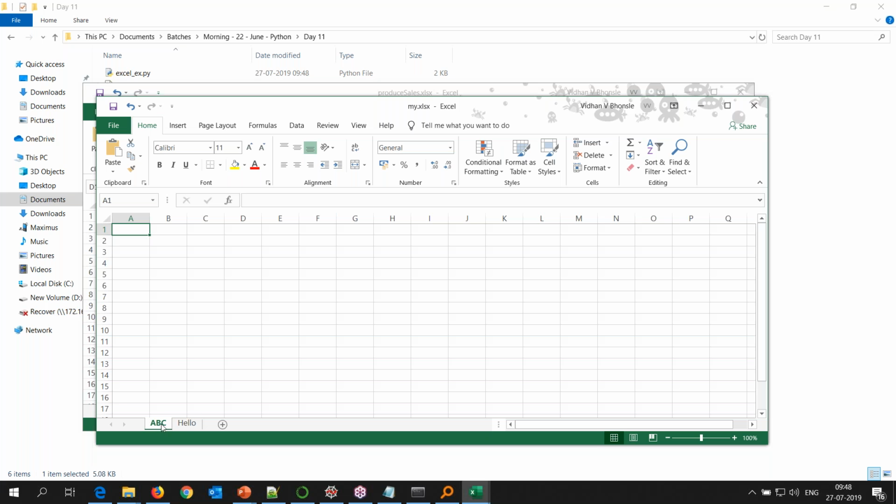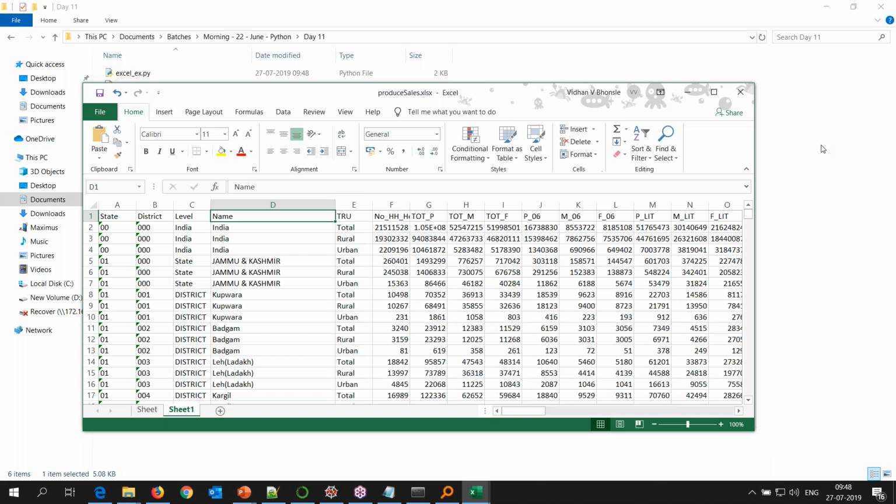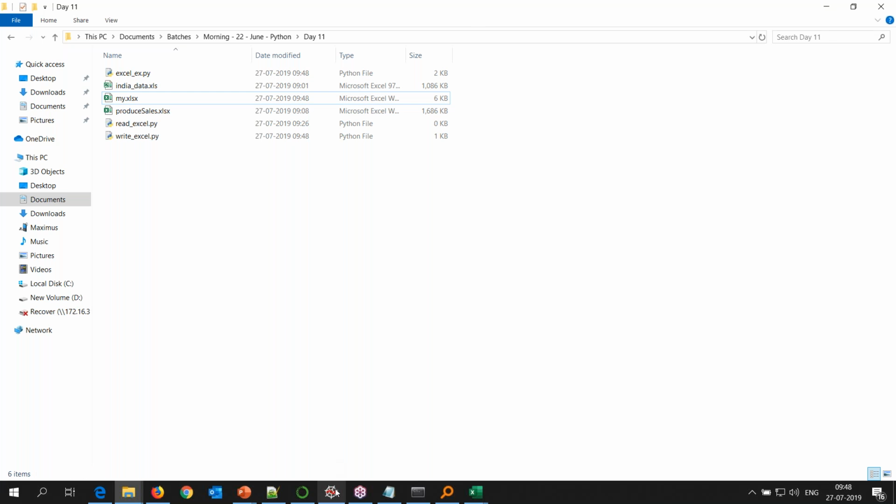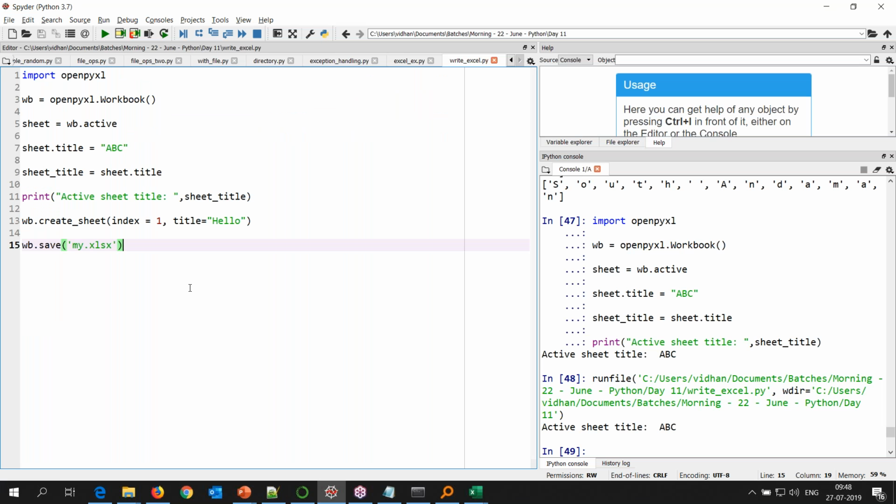Okay, so you have ABC and hello. Right, so that is how you are going to create a sheet for yourself. Sorry, a workbook, a complete workbook. Okay, easy, right, guys? So this OpenPyXL is quite easy to work with, and it's quite good to work with.